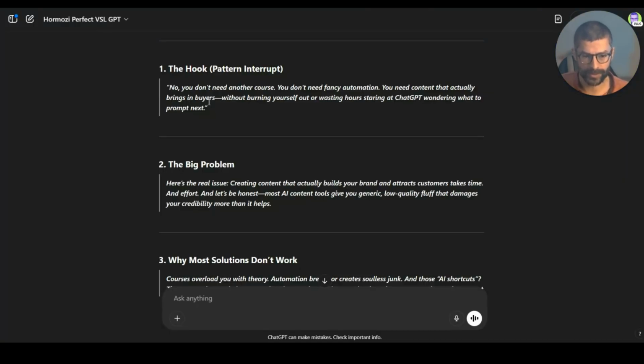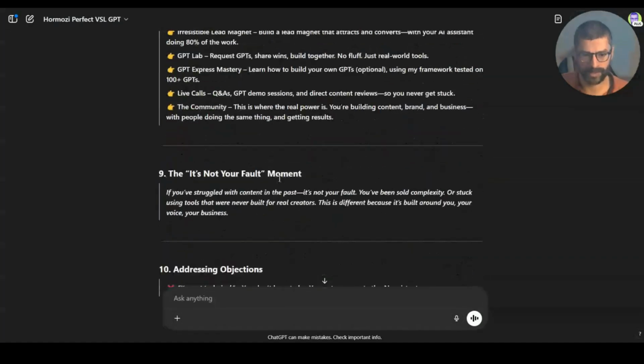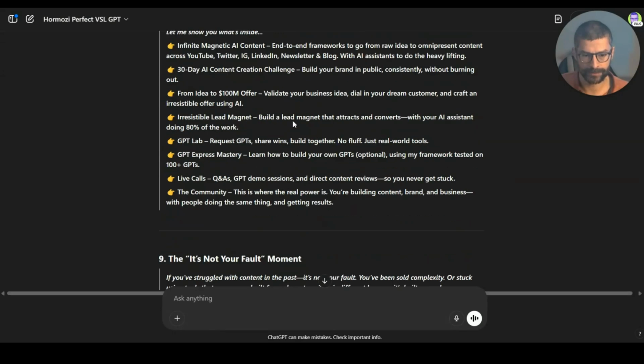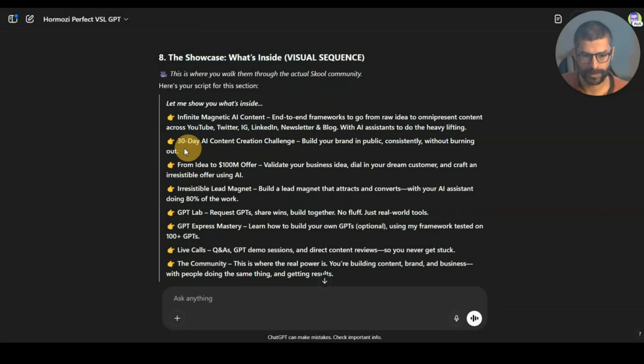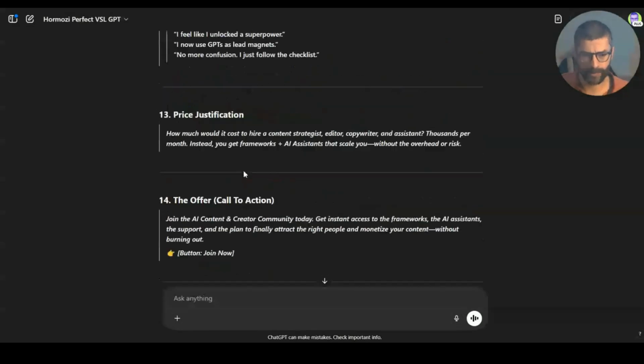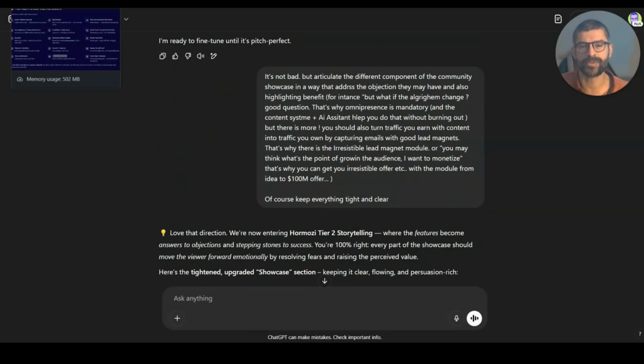And so this is what it will do here. Okay, part 1, 2, 3, 4, 5, etc. The showcase here. You can see there are the several components of the offer. Okay, inside my community, that's my offer. And then the other part. Okay, good. So now it's the first draft. It's 80% correct, but now let's make it even better.